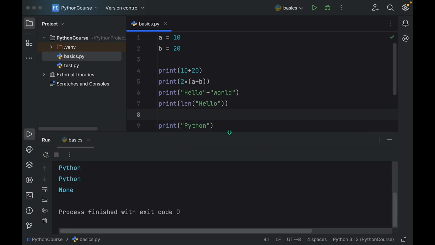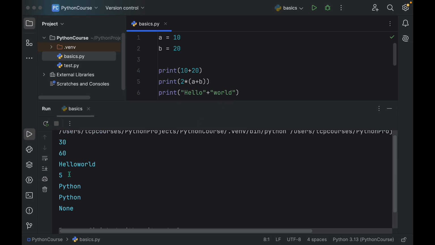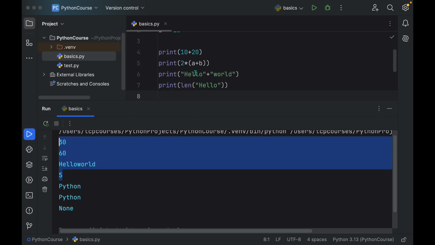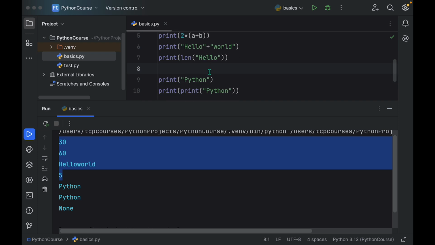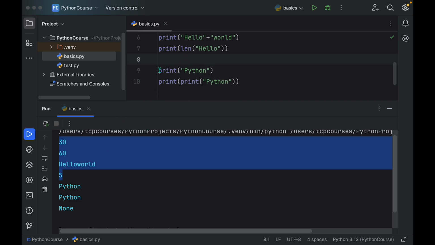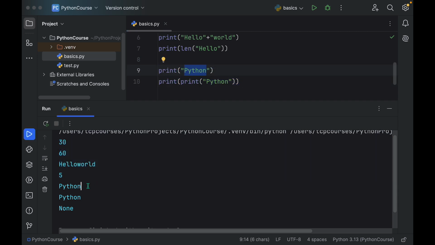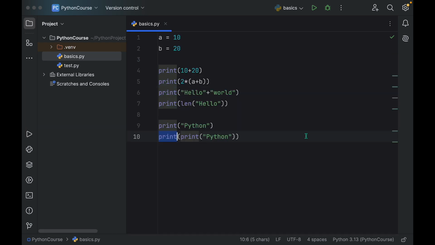So this is the output we got. Let me expand this. These four outputs are from the previous statements, right? As you can see, in lines 9 and 10, line 9 prints Python to the console. Now for this particular line, first the inner print of Python will print Python to the console and return a None value, which is printed by the outer print function. So it will also print this None value. I hope it is now clear why we call the print function an expression statement and not a pure statement.